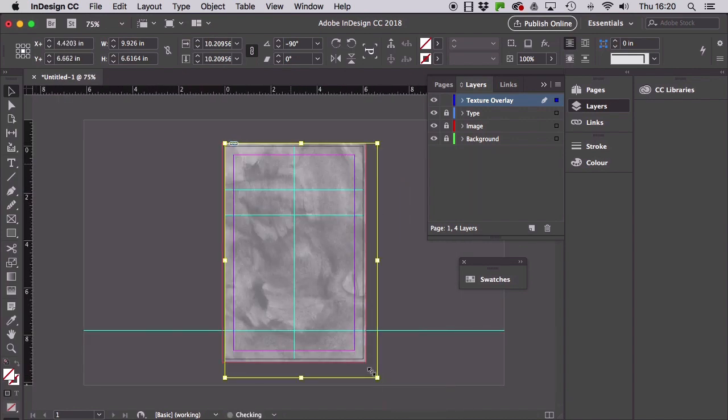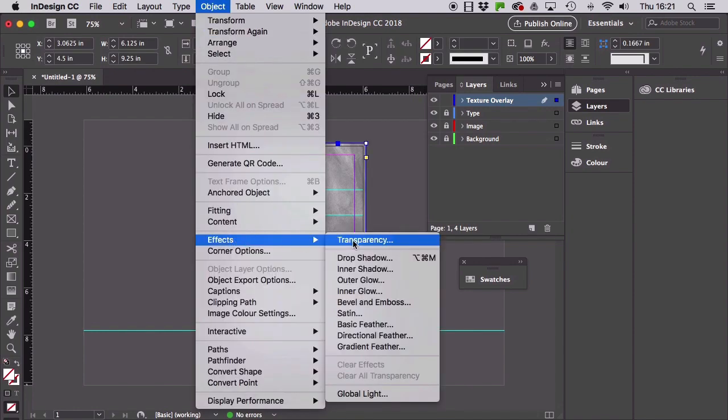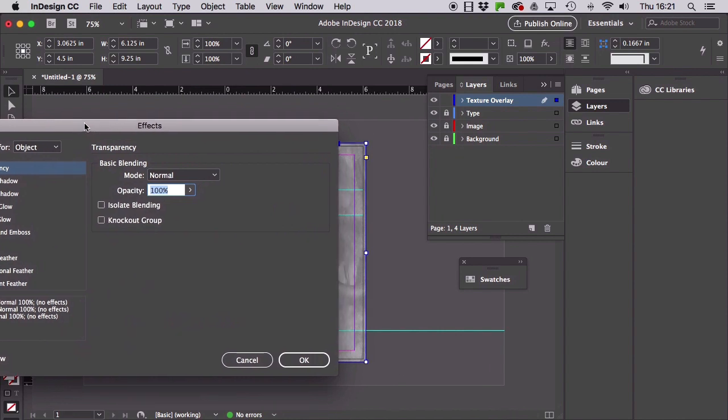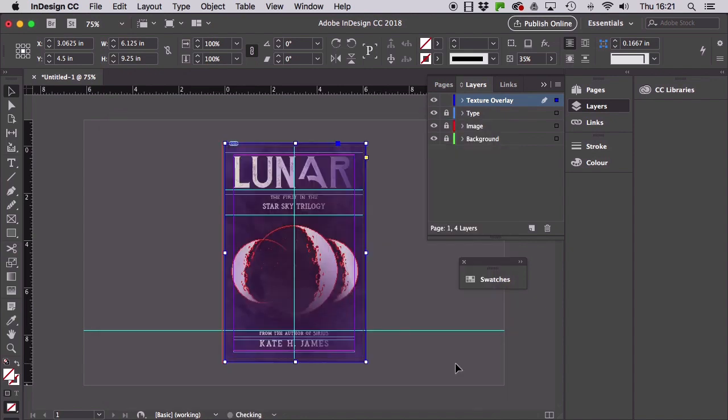Awesome. Okay, with the image frame selected, head up to Object, Effects and Transparency. From the Mode menu, choose Hard Light and then pull that opacity down to 35% and click OK. Cool, and that's your front cover finished.